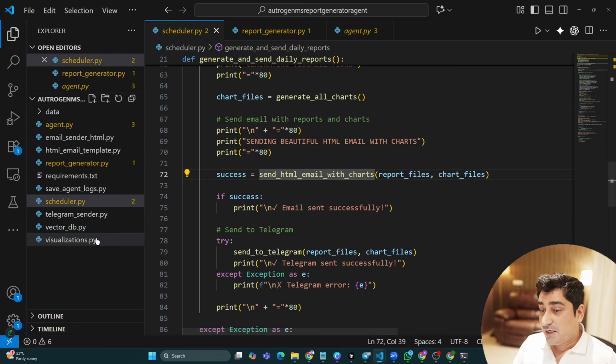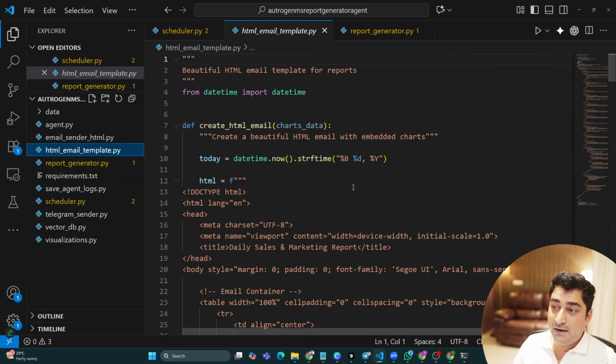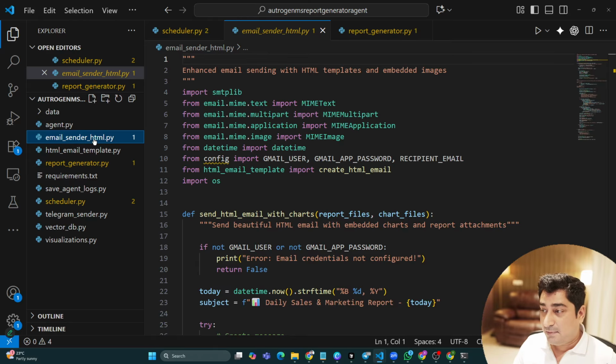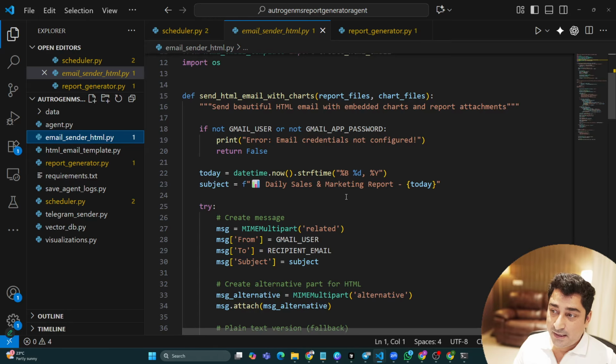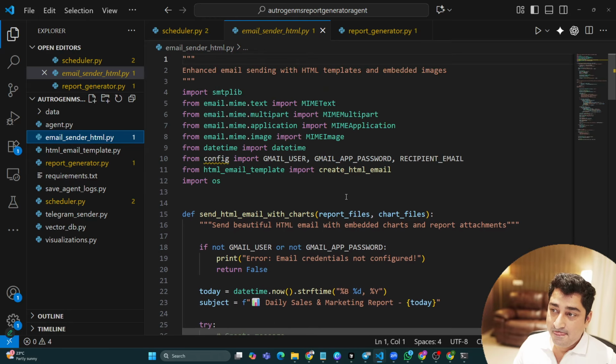Okay, now let's look into this email one. I have already taught you in the past how to send an email with the help of the SMTP protocol, right everyone? I think we have written an email sending Python file even in the past.